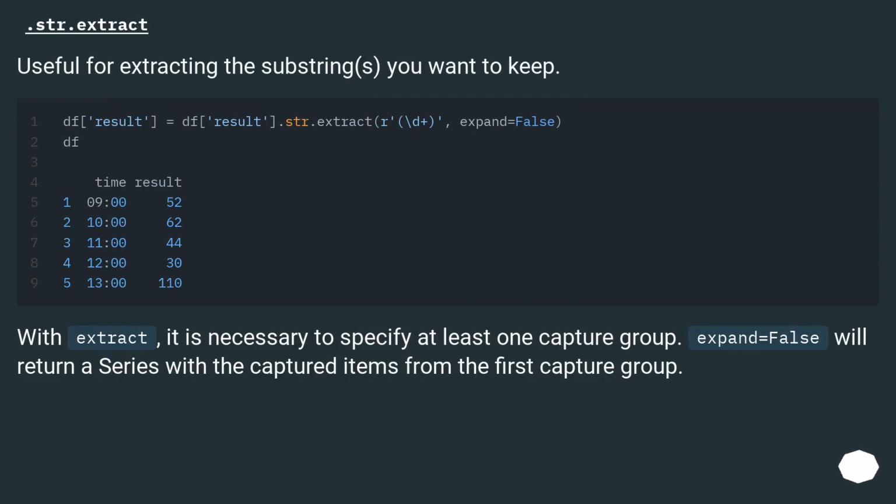.str.extract. Useful for extracting the substrings you want to keep. With extract, it is necessary to specify at least one capture group. expand=False will return a series with the captured items from the first capture group.